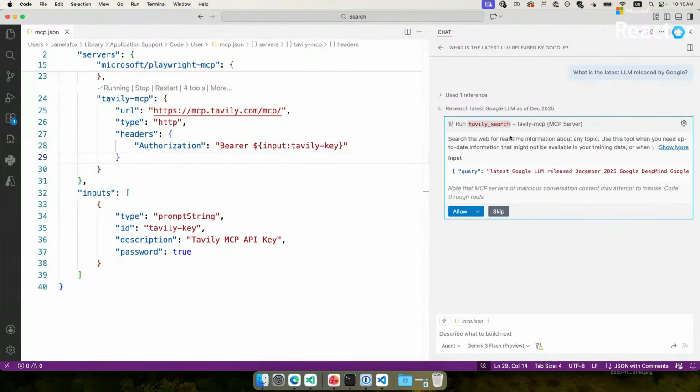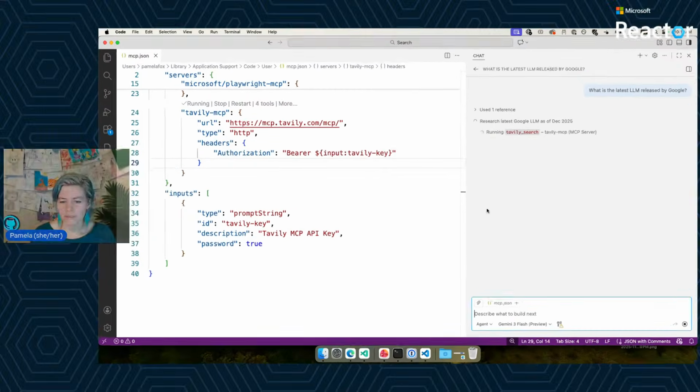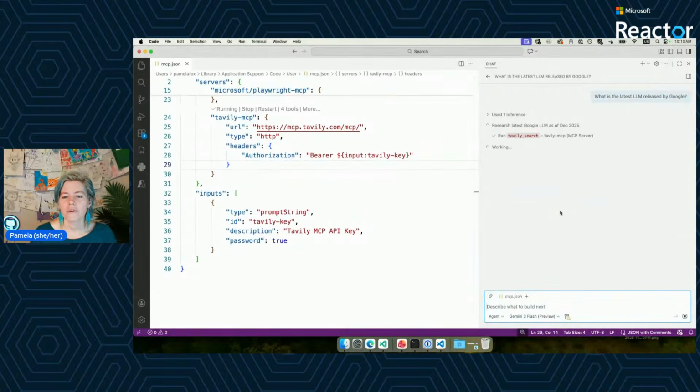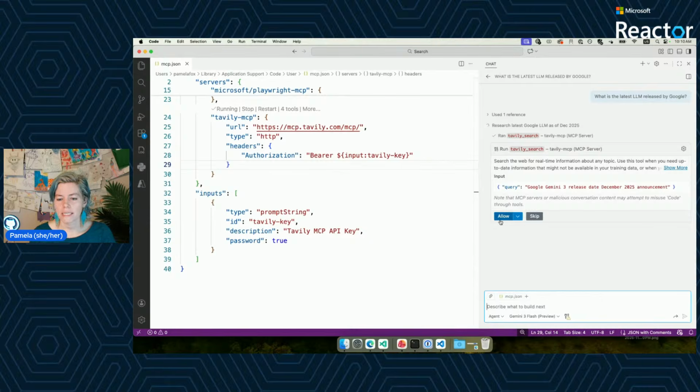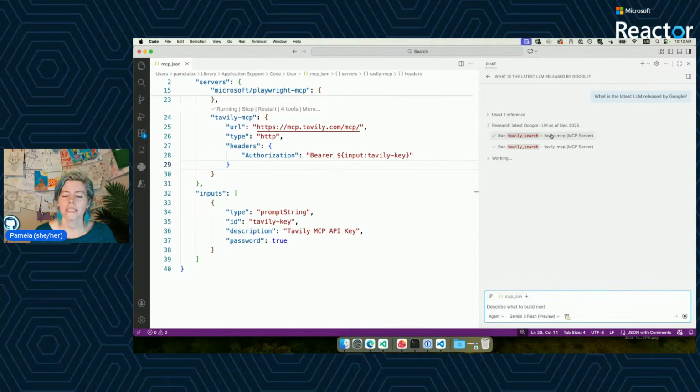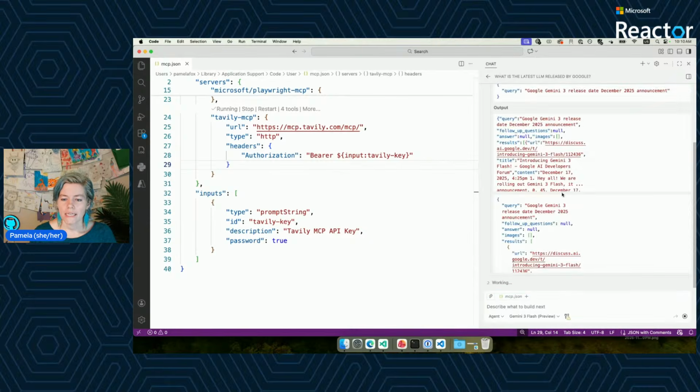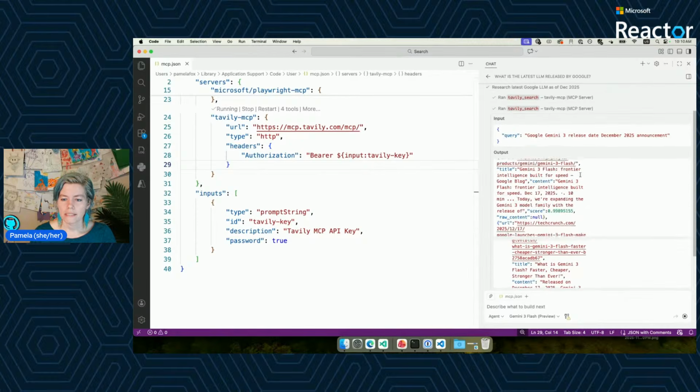So here we can see it says, okay, I'm going to search. I'm going to look for this, right? It's added on DeepMind announcement. Okay. So let's see. I'm going to say allow. And now it is running against that server. And so VS Code is passing my key to Tavily and getting back responses successfully, right?